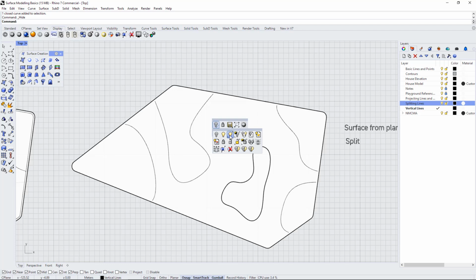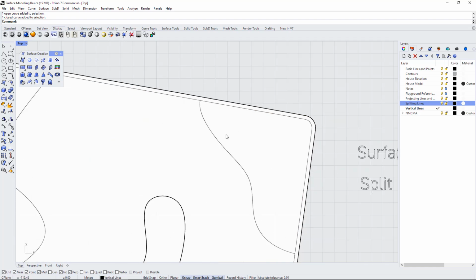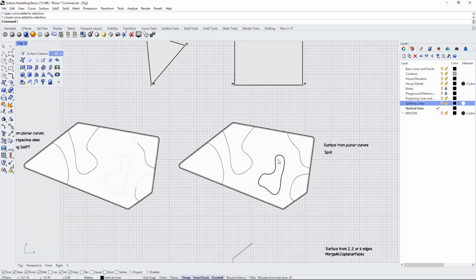So just be sure as you're working with splits that your lines are always creating enclosed areas. They don't need to be closed polylines, but they do need to be enclosed areas. So this is an open polyline, this is a closed polyline, but the fact that they're enclosing this space completely without any gaps is what makes the split work.